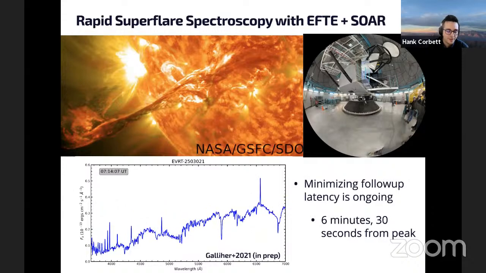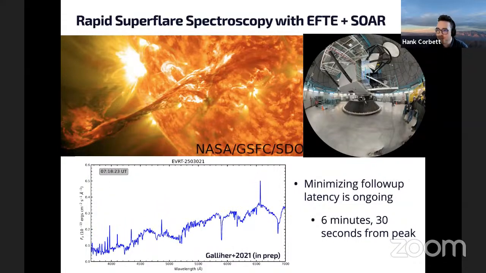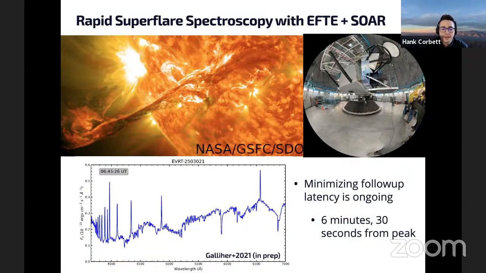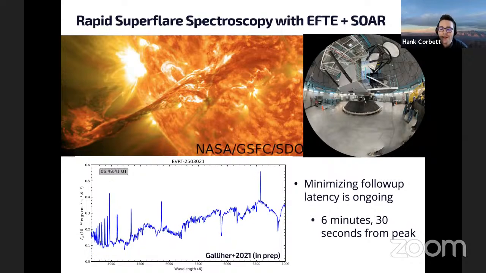So you can see a hot blackbody spectrum that fades out to line emission after the first 20 minutes or so. This is the fastest we've managed to get on one with SOAR yet. This is 6 minutes 30 seconds after the peak. So this is kind of a mixed queue and observing mode where we're sitting at the telescope waiting for something to happen.